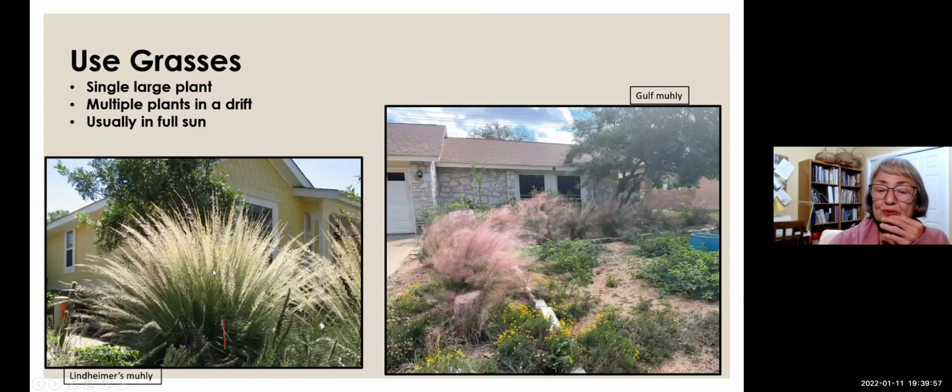Grasses. Grasses are really underused. Many of them do take a bit of room, and many of us don't have yards big enough to do very many grasses. But on the left, this is the Lindheimer's muley, or the big muley. This is my house right now. A single one of these will cover a 5 or 6 foot diameter circle, a lot of space. And they are gorgeous in the fall when they put up all of these seed heads.